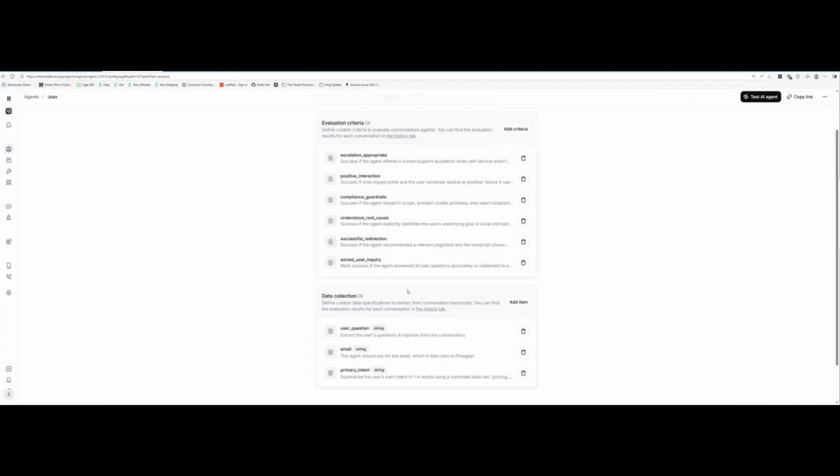The second pillar is data collection. These are kind of your structured entities captured from the transcript, such as user question, email, primary intent. This speeds up processes without having to have manual copy and paste from your perhaps numerous conversations.